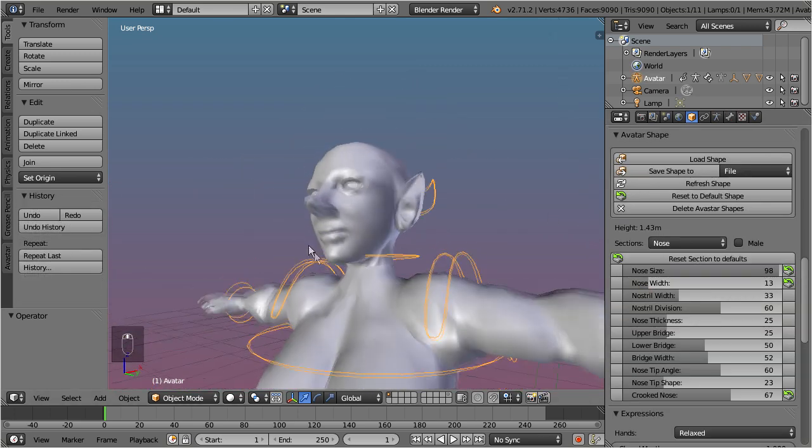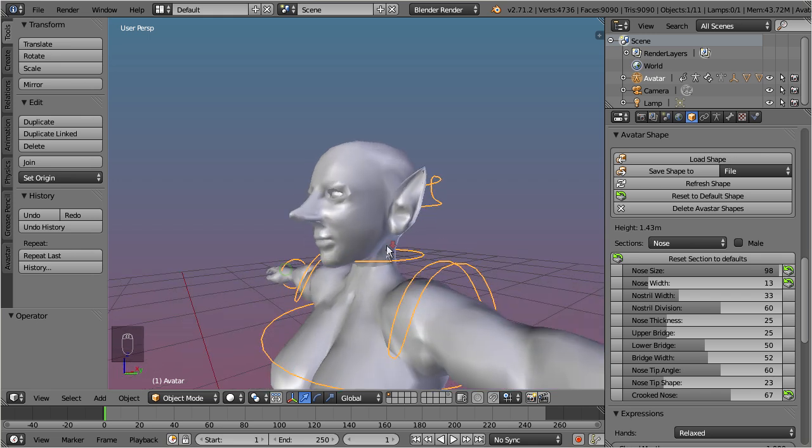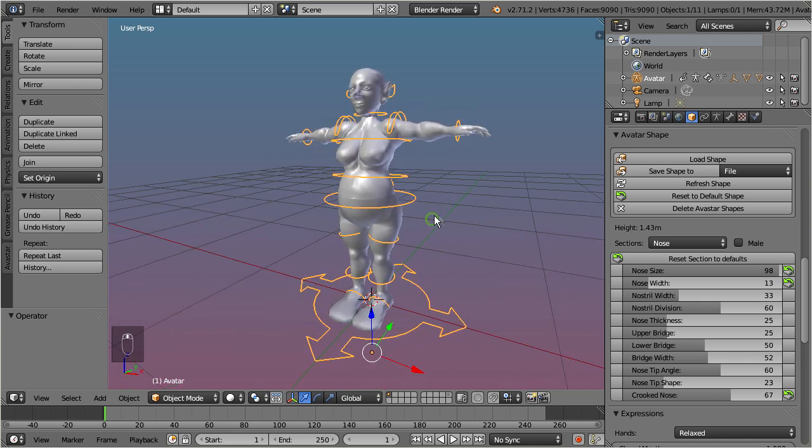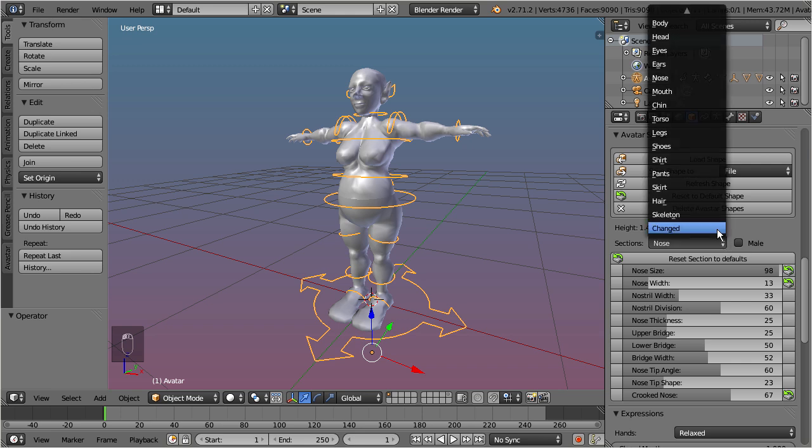Okay, that should be enough for the demonstration. So let's now take a more detailed look into the shape sliders section. Here we find two very special slider groups. The changed sliders and the skeleton sliders.